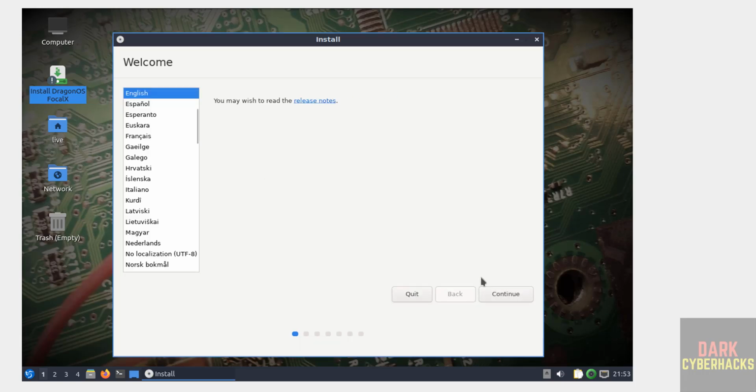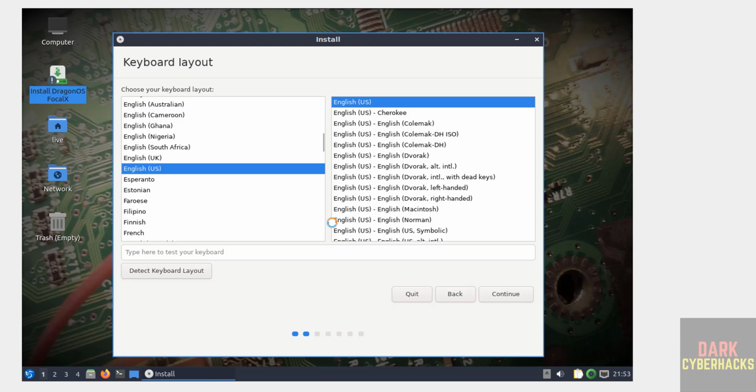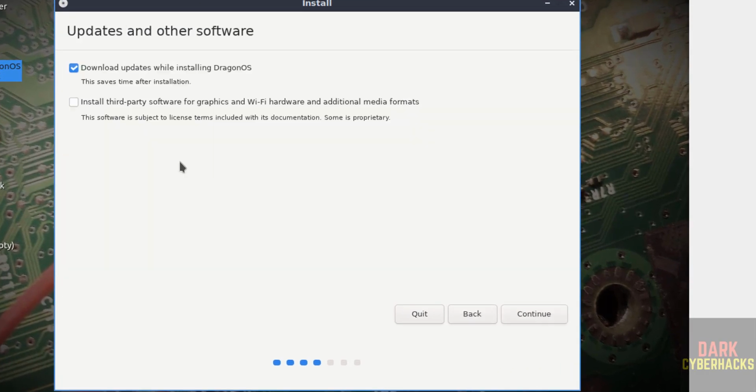Then select the language and click on Continue. Keyboard layout, I am going with English US. Then click on Continue. See, if you want to download updates while installing DragonOS, you have to select this one, or if you want to update later, you can unselect. But I want to download updates later, so unselect it. If you want to install third-party software for graphics and Wi-Fi hardware and additional media formats, you have to select the checkbox. Then click on Continue. These two are up to you, so click on Continue.